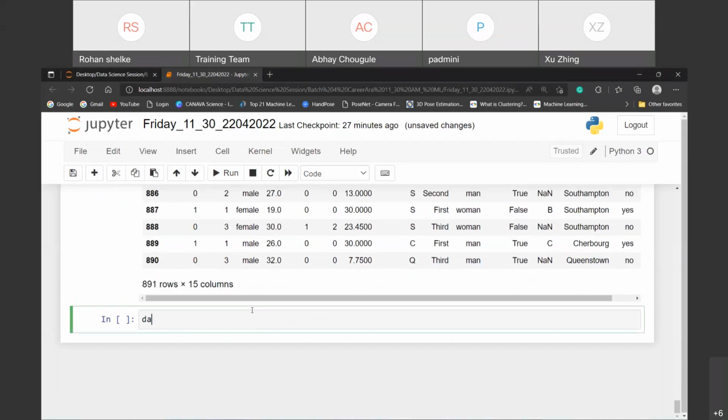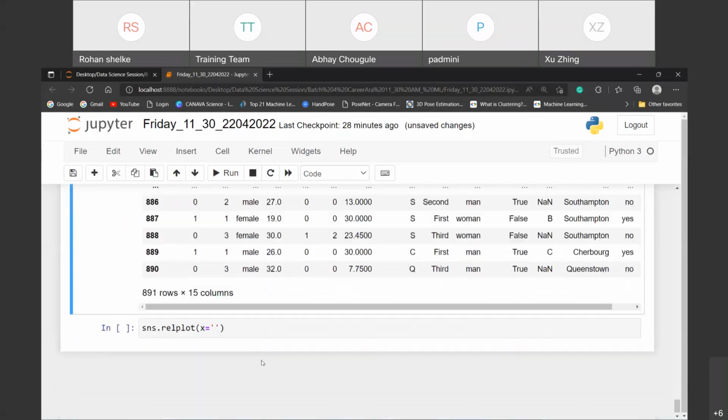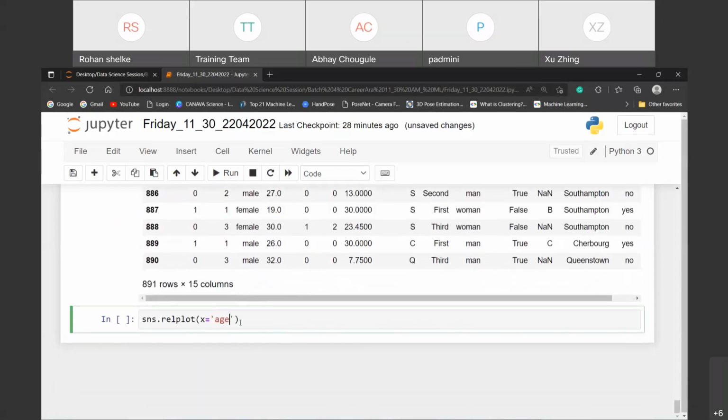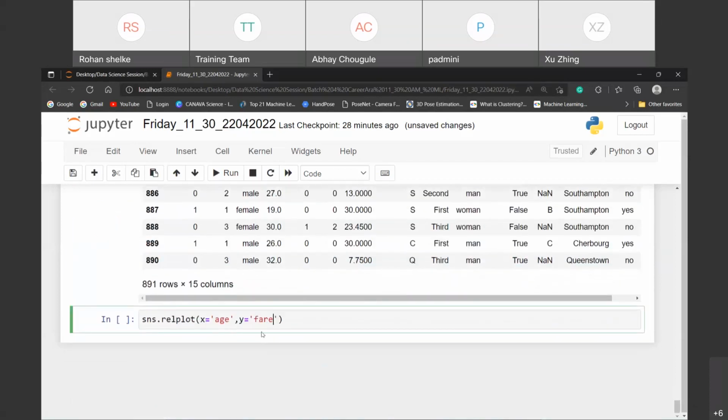Let's go for this one, because now we have a data set. I'll use this functionality, sns.relplot, the relational plotting. Into that, I'll use x equals this column, the age column, and y equals fare, and data equals data set.